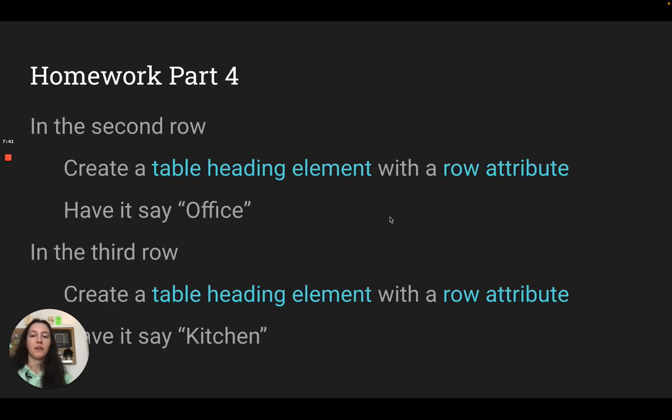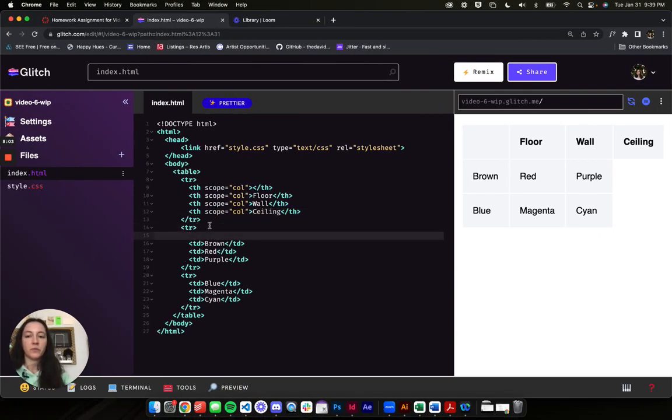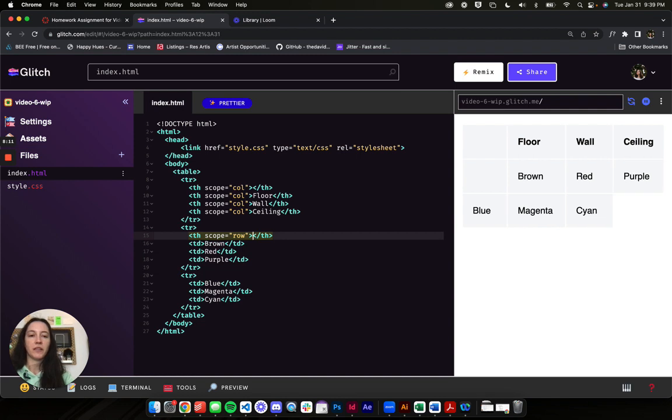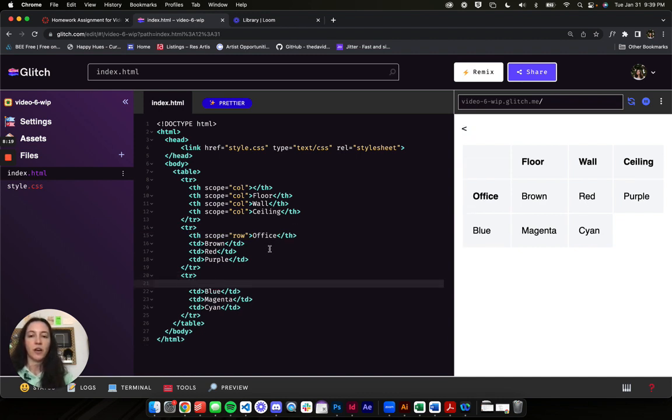Okay. So I'm going to show you why I left that space blank. We're going to add in some row headings. So at the top of our second row, we're going to add in a table heading with a row attribute. We're going to say office, and the next one's going to say kitchen. So at the top of this row, my second row, I'm going to add in a table heading with a scope of row. I'll automatically close it, and the content will be office. And then in my third row, I'm going to do the same thing again. Actually, I can just copy and paste that.